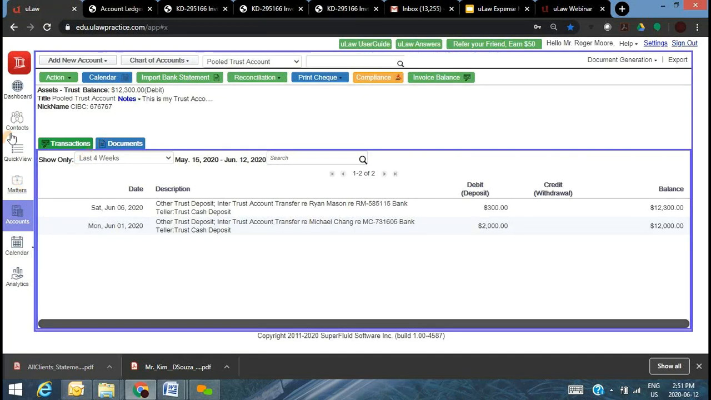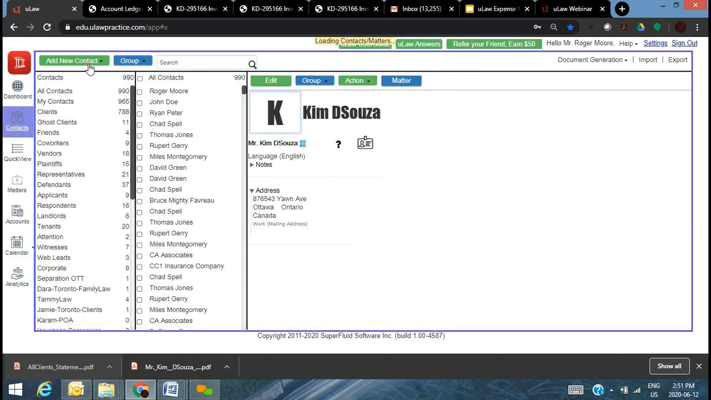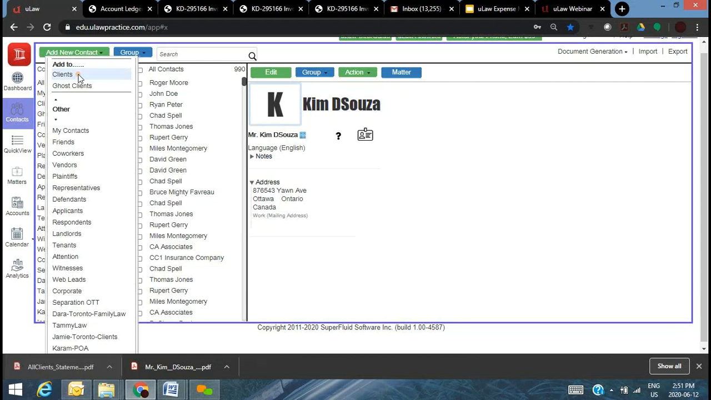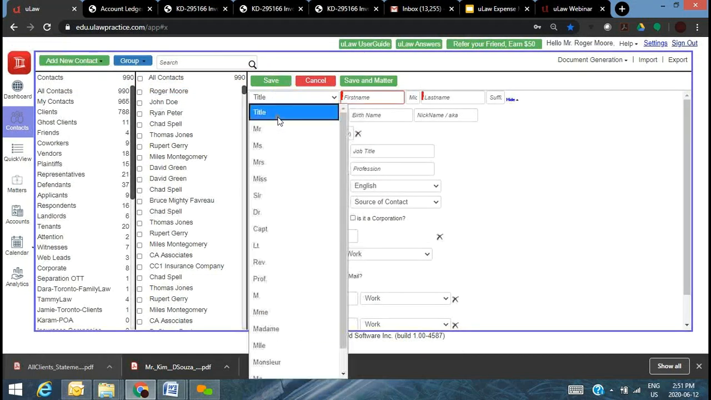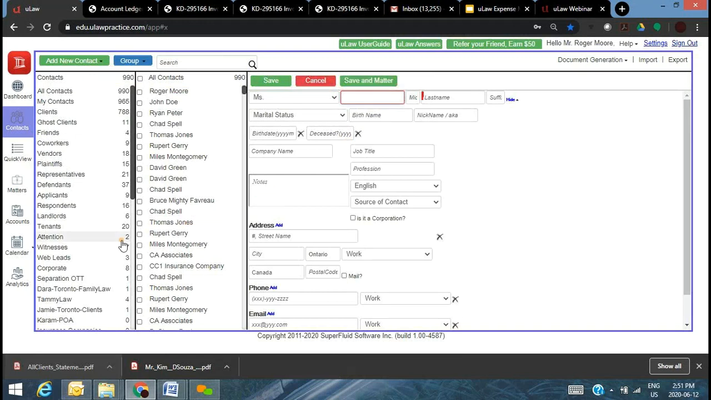Now let me take the example of another client. So let me take the example where it's a payment made right out of the general account. So I'll say this was a client. I'm going to skip the whole address. Let me just go save and matter. This is for Samantha DeSouza.